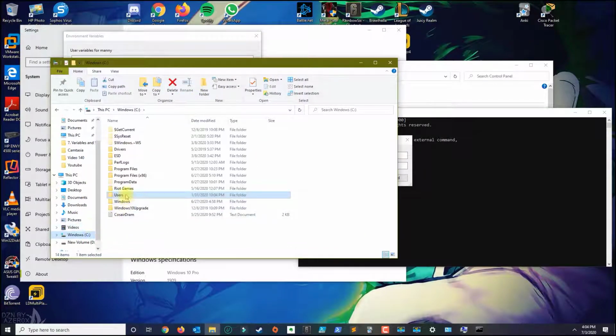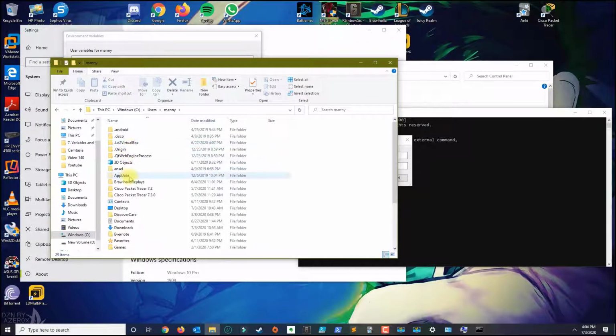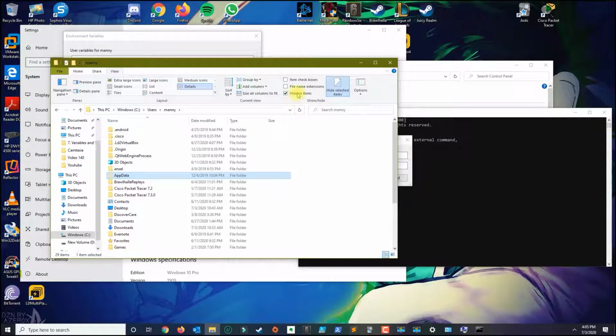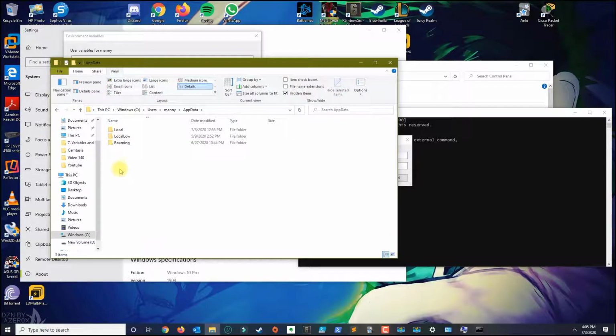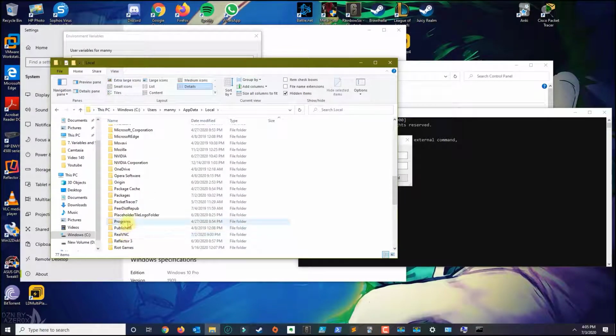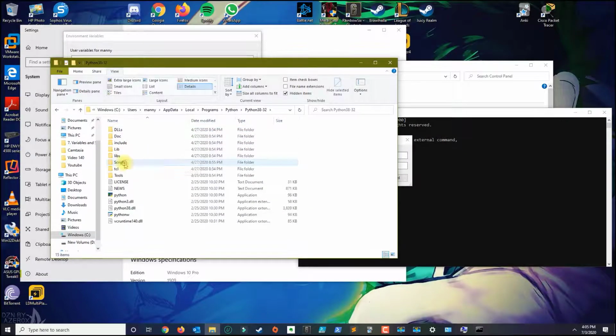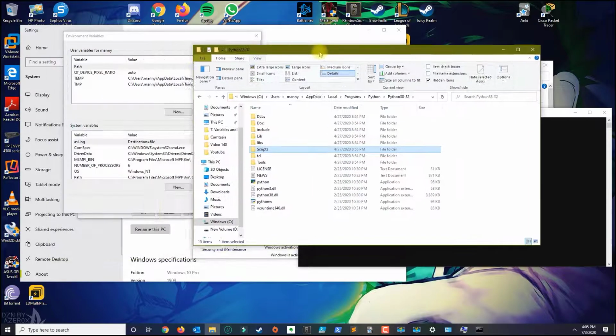my folder here, I need to go to users, my name, and then app data. And if you want this folder to show, of course, you need to go to view and make sure hidden items is selected. And then I'll need to go to local, programs, Python, and I need to put this folder and also this folder here because I'm putting the scripts in there.